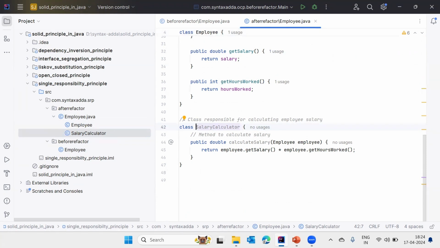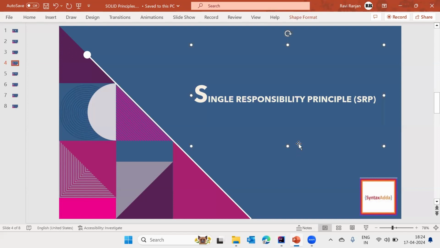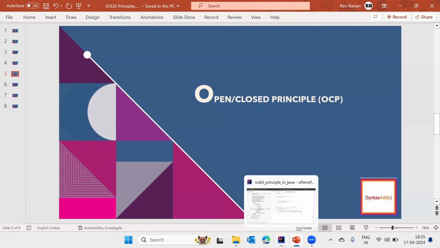Okay, so let's talk about the second principle in the SOLID principles. The second one is the O. O represents the Open Closed Principle, or we can call it OCP. So what does it mean? According to this principle, any software entities such as function, class, or module should be open for extension but closed for modification, right? Let's see an example, it will be more clear.